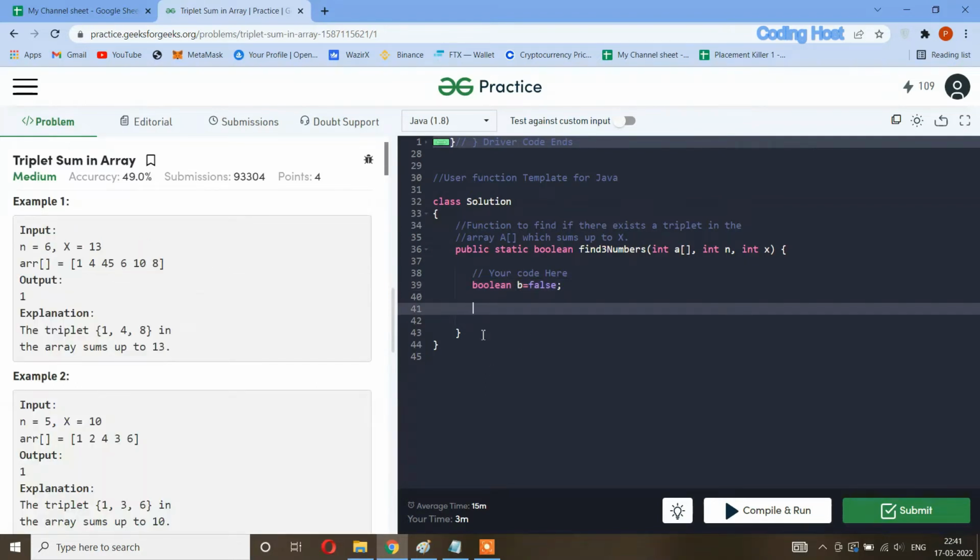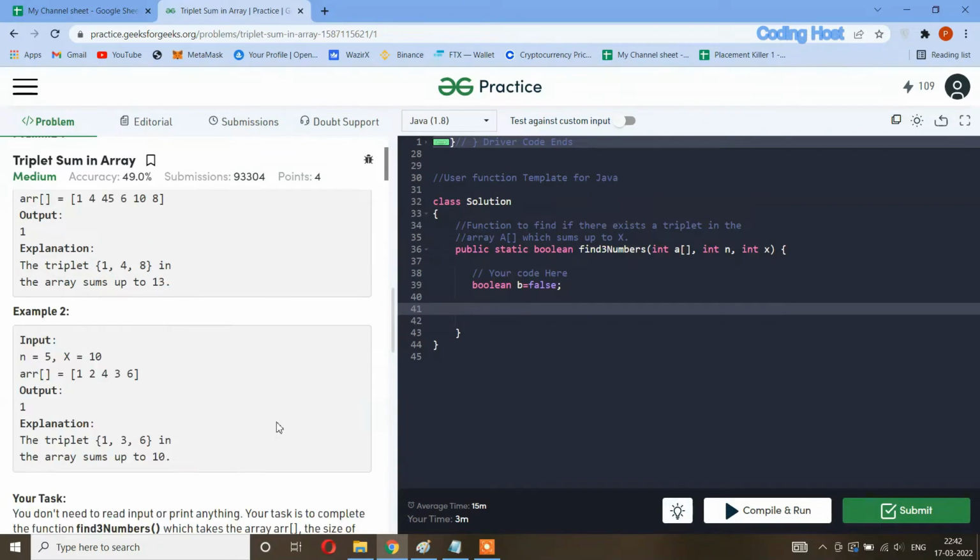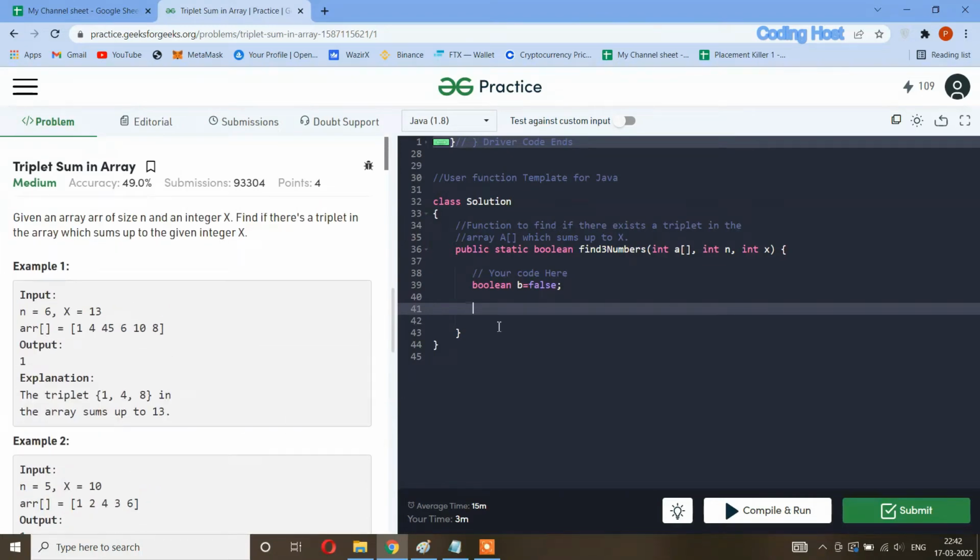Then there is a brute force approach for this question, that we can use 3 nested for loops, but because of that the time complexity of this program will reach O(n cubed), but you can see that we only have to do it in O(n squared), so we cannot use 3 nested for loops. So we have to use another approach.